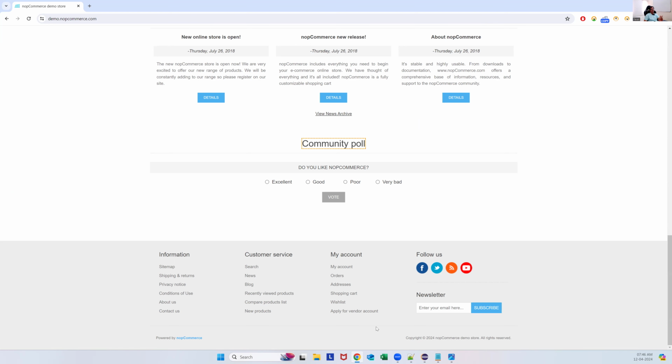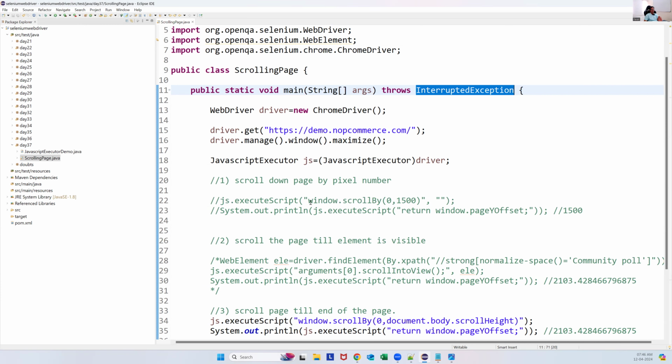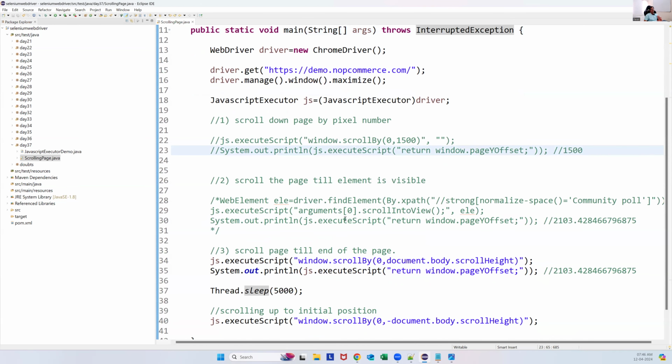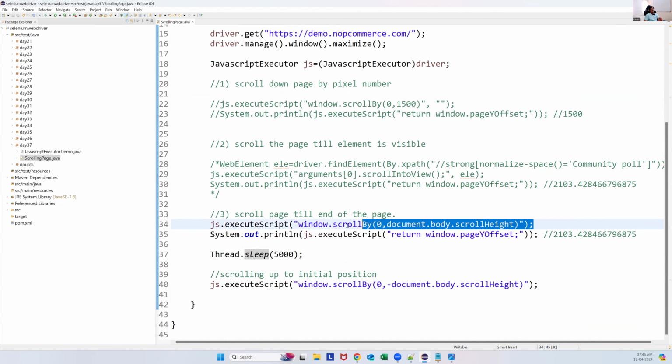But suppose you want to handle the horizontal scroll bar, then slight changes you have to do. It is the same method again: window.scrollBy(0, 1500). Instead of pageYOffset, you need to say pageXOffset, to get the value of the X axis. In the second and third approaches, it is also the same. But instead of scrollHeight, you have to use scrollWidth if it is a horizontal scroll bar. Same here also. That's the only change, and the rest are the same.